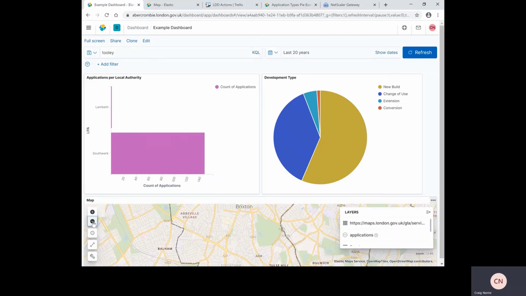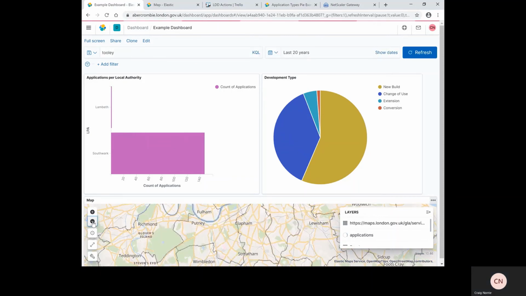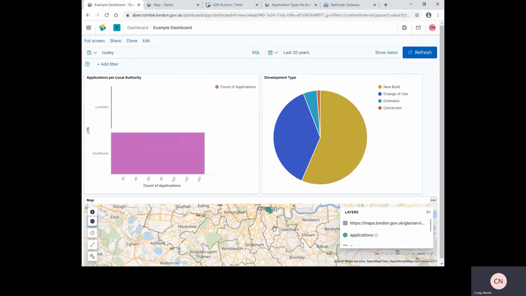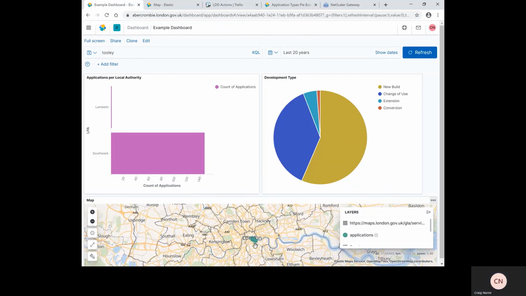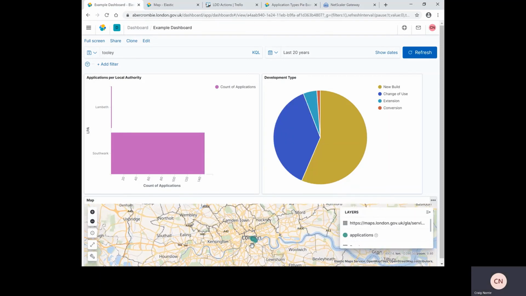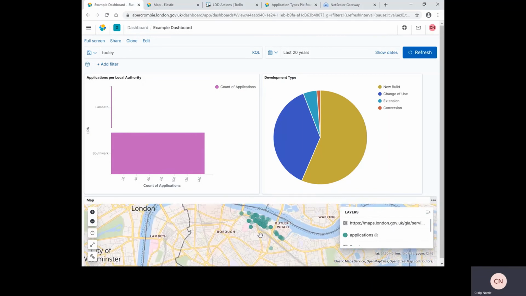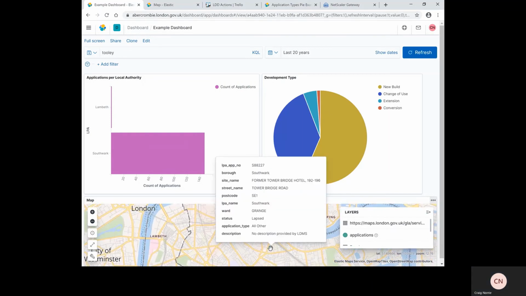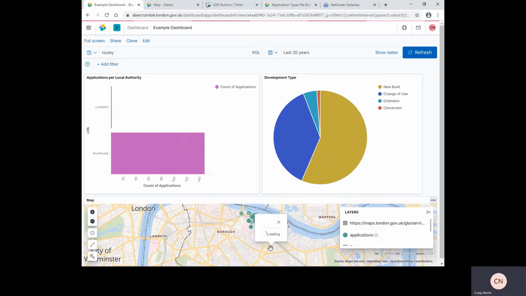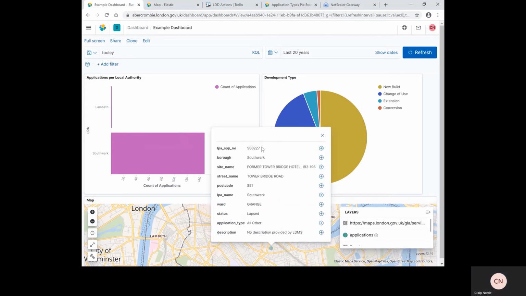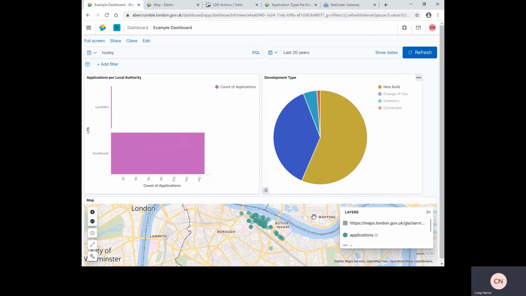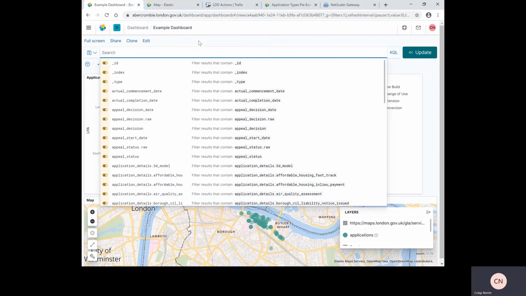If we zoom out on the map, we should see where those appear. We can zoom in again to have a look in more detail. That's one way of filtering.